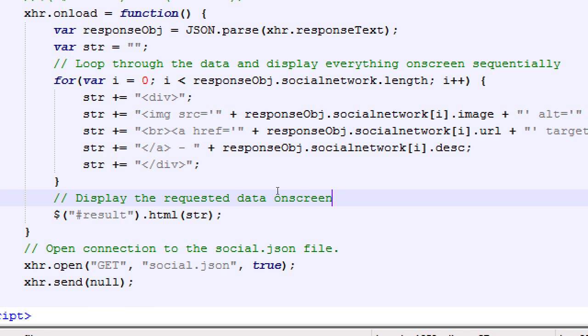It should be looped through the data to be able to display on screen. It doesn't actually display. The for loop doesn't display it, not until this line right here. We're building what we will display, then we display it. Technically.